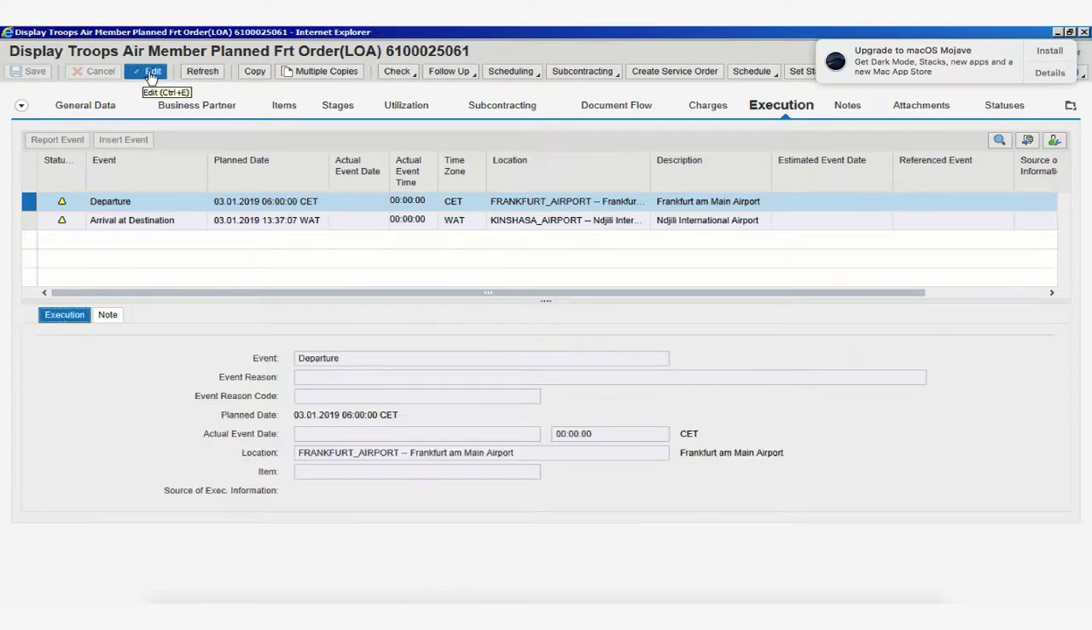The first thing we'll do is click on Edit. Once we click on Edit, we see that now the buttons for Reported Event and Inserted Event are available, as well as the fields under Execution to add information to. So if we simply select one of the lines, let's say everything goes as planned and the events just need to be reported as OK, we can simply select one of the lines and click on Report Event.